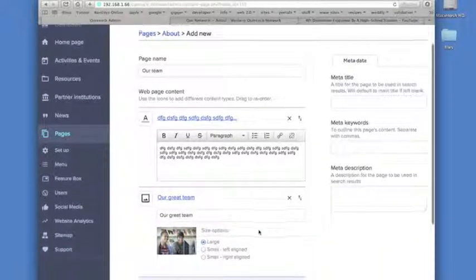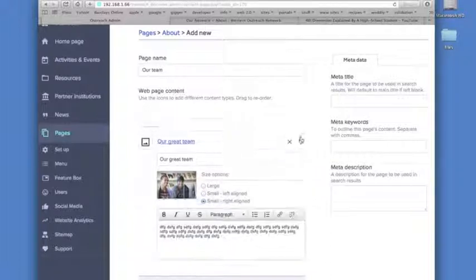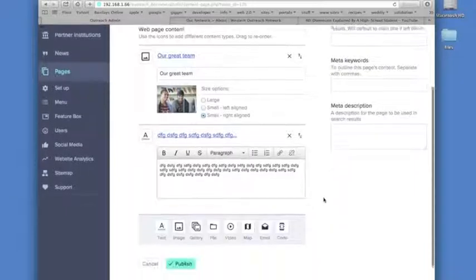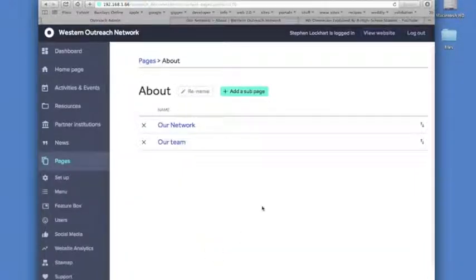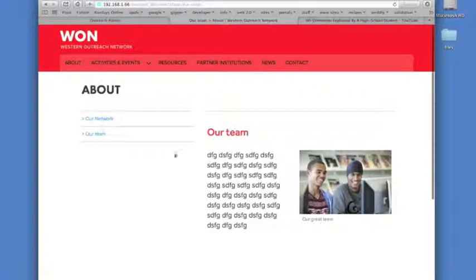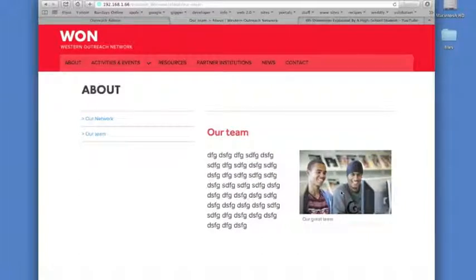And this time, rather than having it large, I'm going to have it right aligned and small. So what I'd quite like is for that to come first, and then for my text to wrap around that. So I'm going to scroll down to the bottom and press publish, come back and refresh. And you can see we now have a new page down on the left hand side called Our Team. And we have our title, we have the text wrapping around the small image which is aligning to the right.